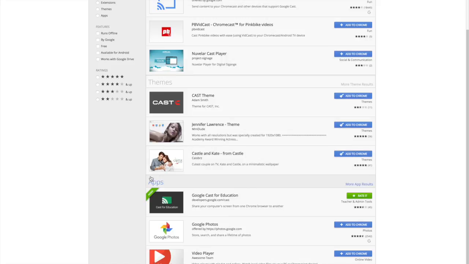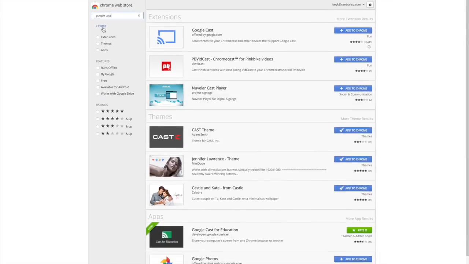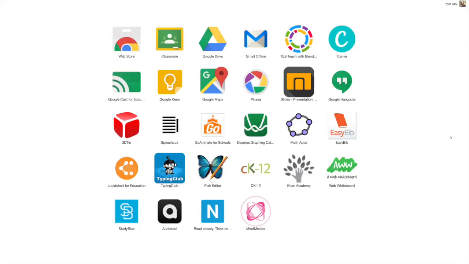Okay, so if I scroll down, I want to make sure that I'm in apps, and I'm going to get Google Cast for Education. Now I already have it, and you can see that mine is turned green, but yours may be blue. So you'll want to go ahead and add it to Chrome, and then it will pop up in your apps. Once it's there, you're going to click on it and open it up, and it's going to give you this gray screen.